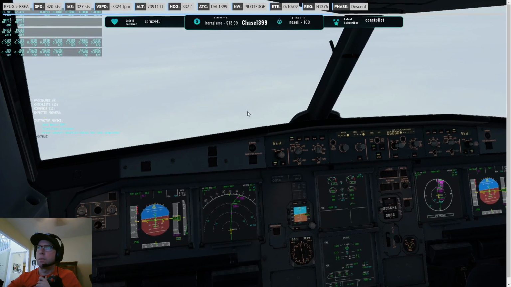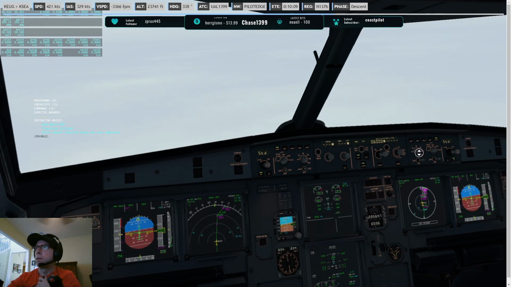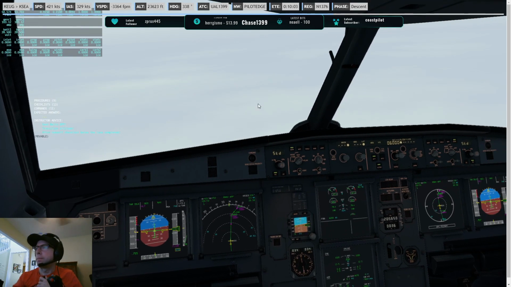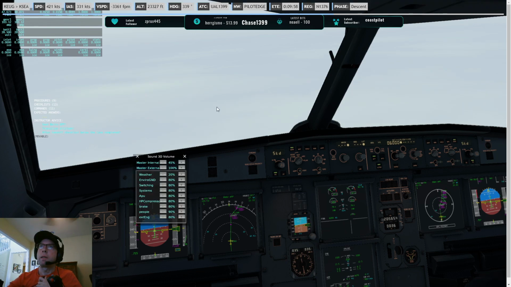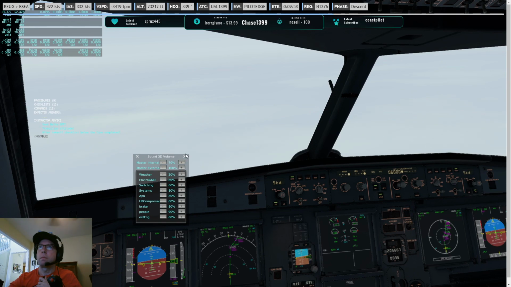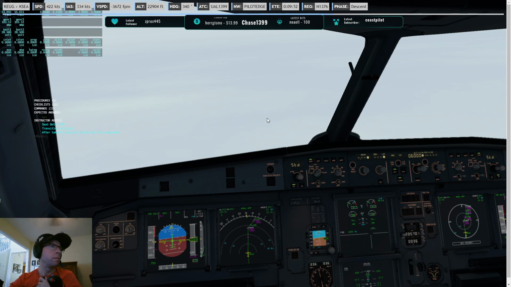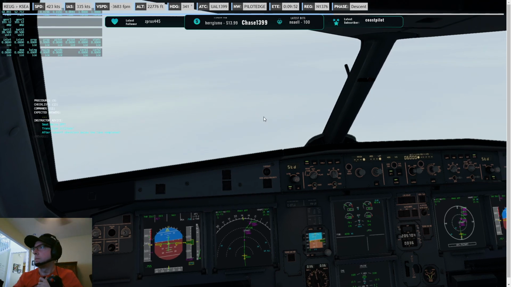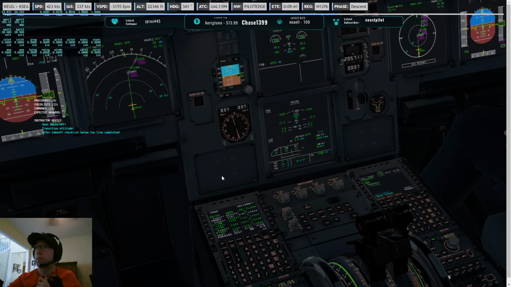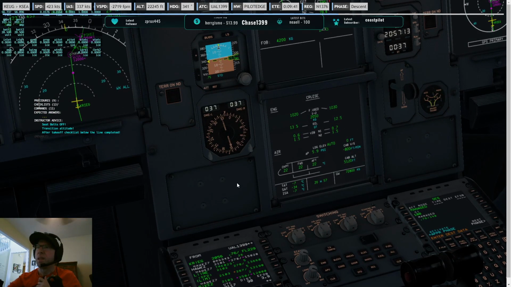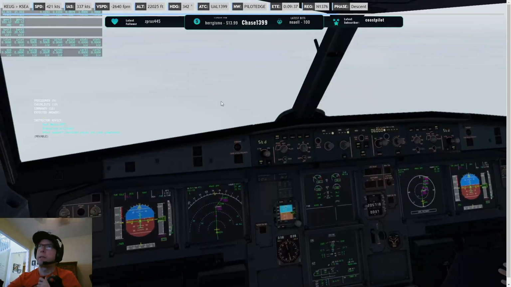Push that out to 40. We got weather on right now. Let's push that out. Bump up the sound a little bit. Keep an eye on icing conditions. We are -7. The TAT is the one you're looking at, so we are in icing conditions right now.